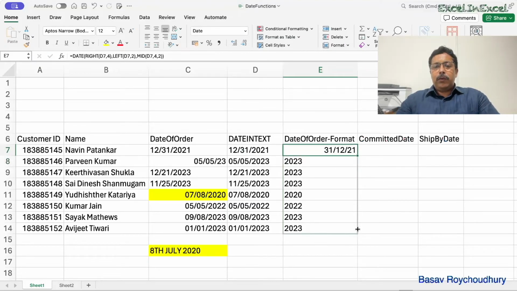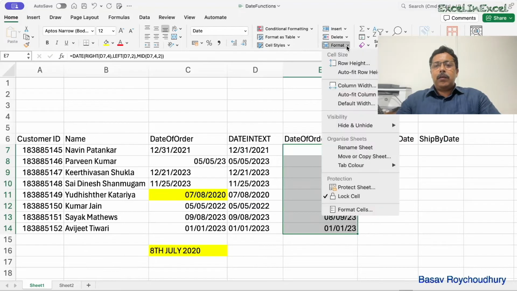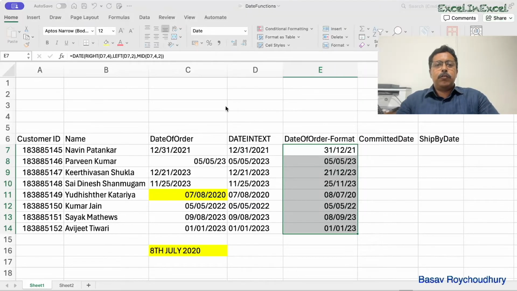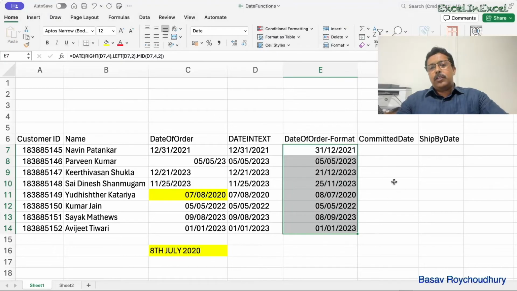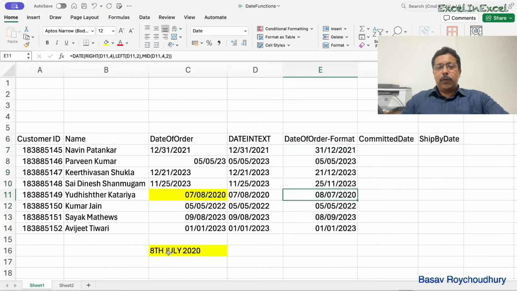right? We got the date, and somehow my computer is taking a 2-digit format for the year. Let me change it to 4-digit format. There we are. So as you can see, we have got the dates, and see this date. This is now 8th July 2020, as we had discussed before. So we have all got the date, and the dates are now in the date format.